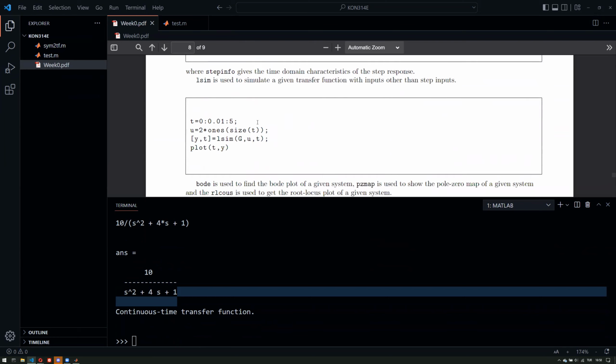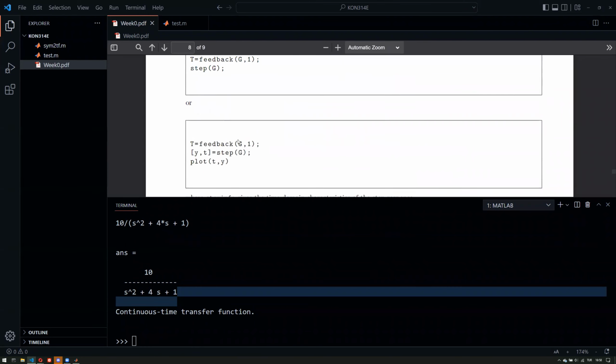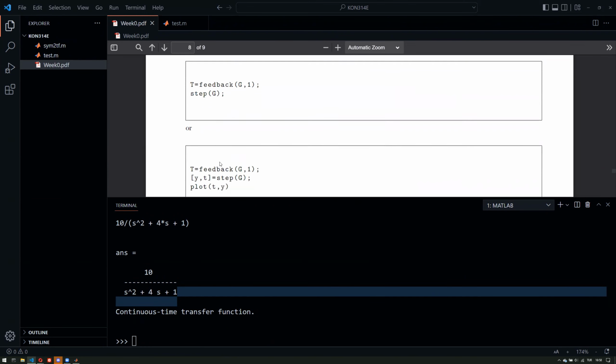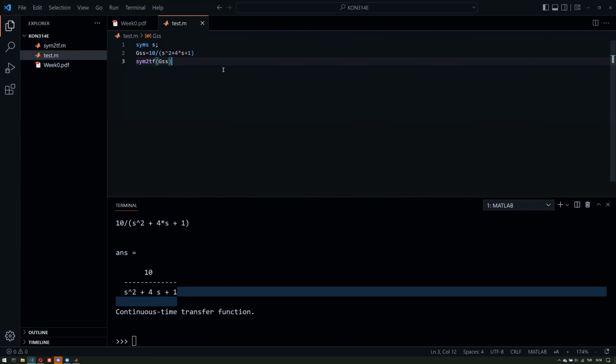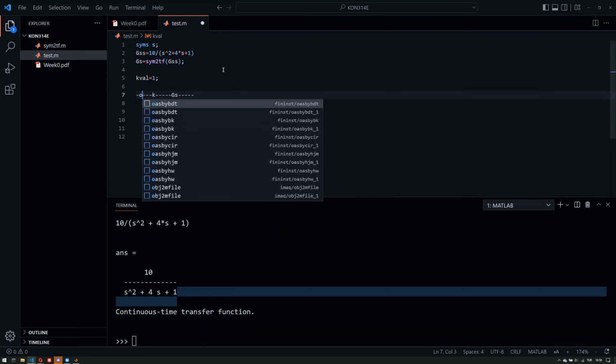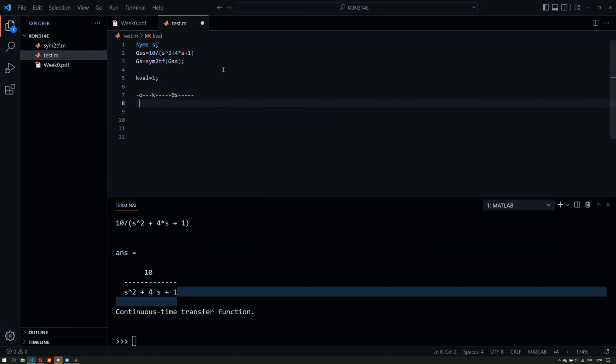Let me talk about this step portion here, this feedback portion here. So let's say we have that, we have defined GS. And for some reason, we have chosen K equals 1, and we have a feedback structure that looks like this. So basically like this. And like this.